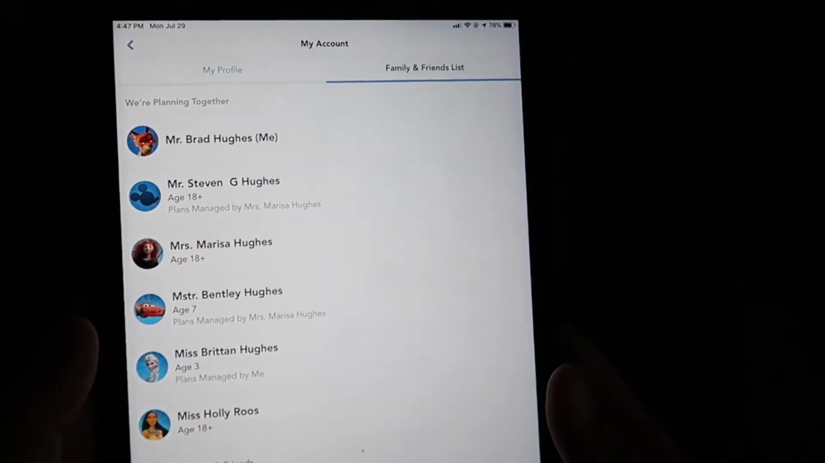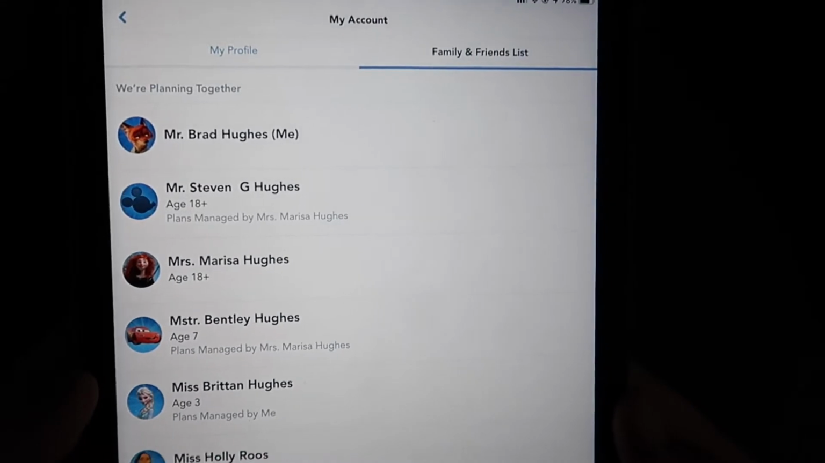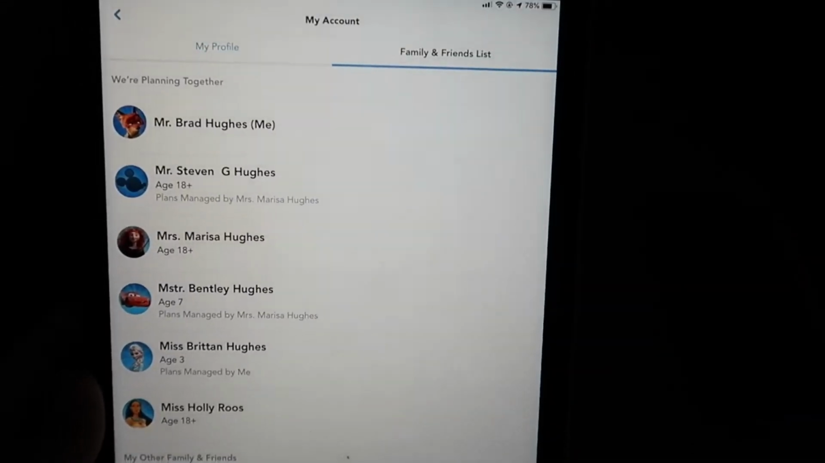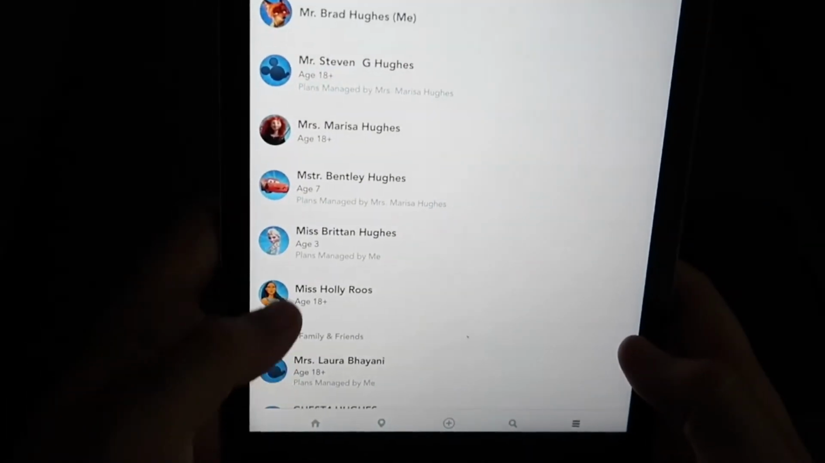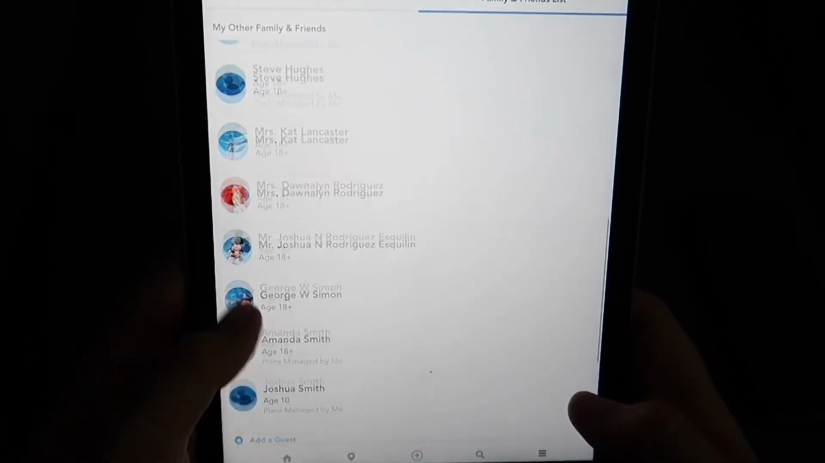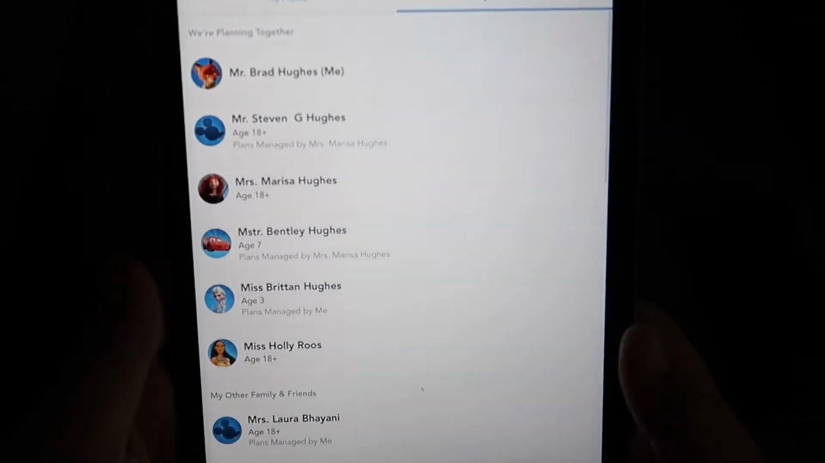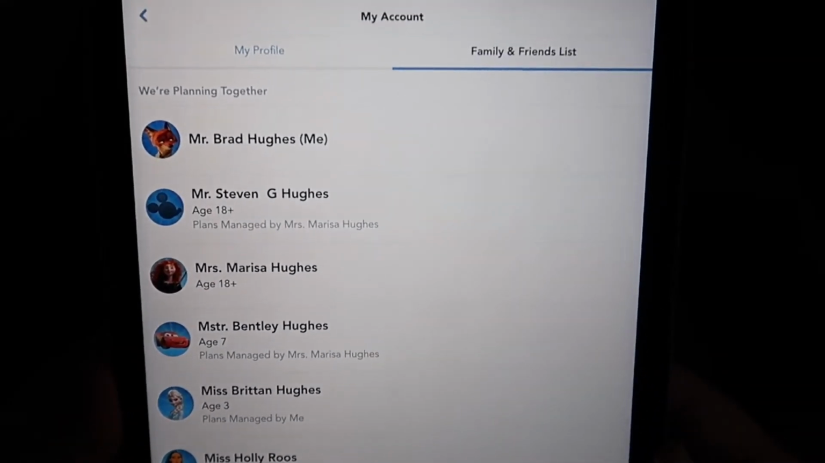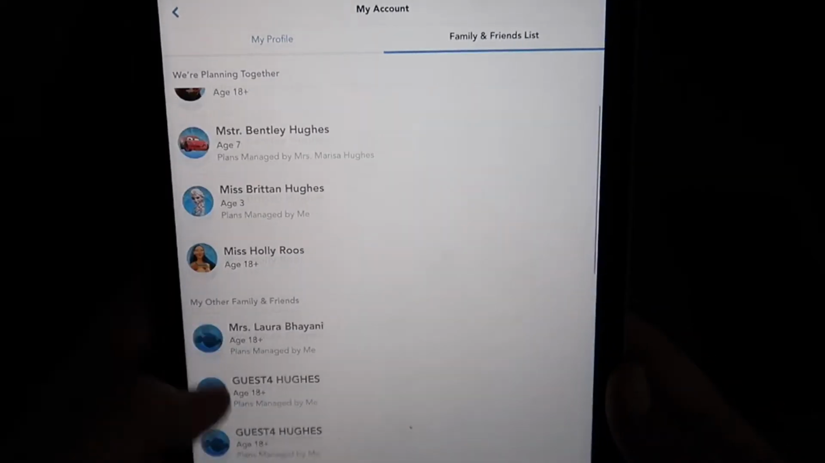But let's say somebody else is going with me. Let's say my friend Dallin is going with me. All right. So what you're going to do now is make that person show up. I'm going to show you two ways to do this. First way I'm going to show you is how to add someone who is not already on a My Disney Experience account. So it's really simple.